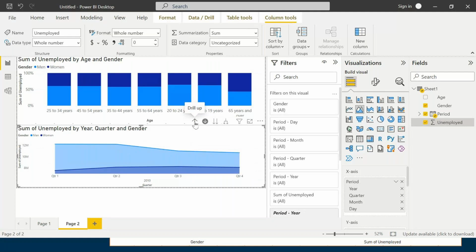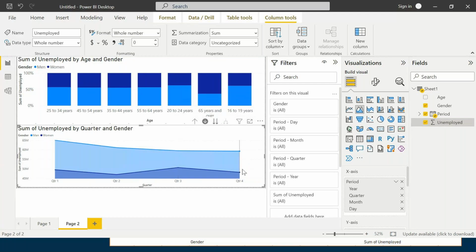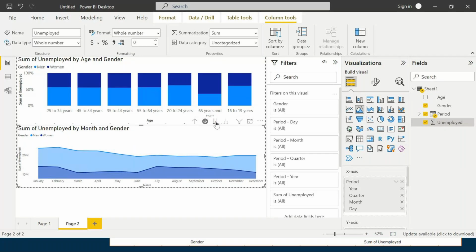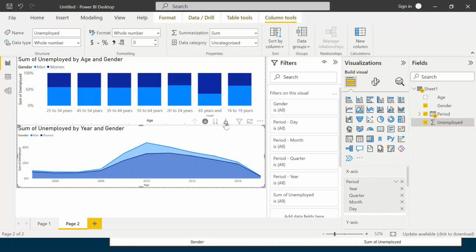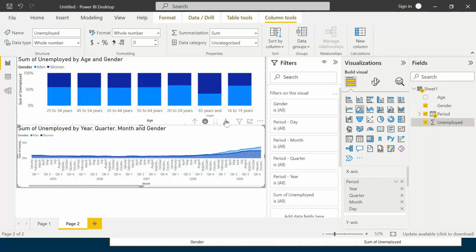The next one is go to the next level in the hierarchy. The first level is year. If you click on this, it will go to quarter level. This will get to month level. So this is nothing but aggregating for that particular value. And the last one is the fork icon, expand all down one level in the hierarchy. It will expand it year wise, quarter wise, month wise, like this. So these are the three options.